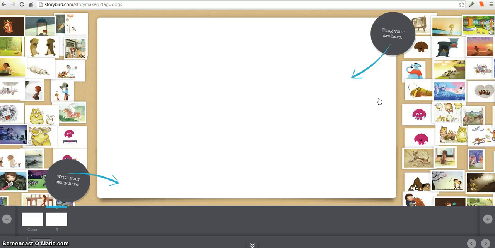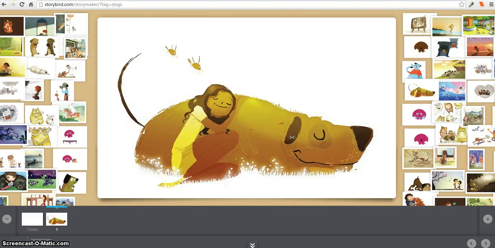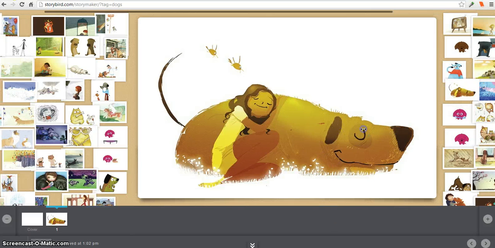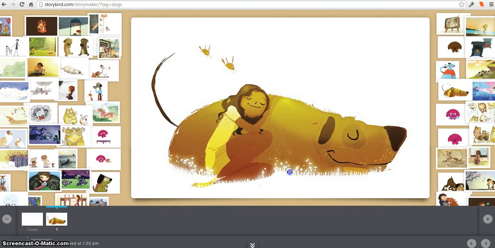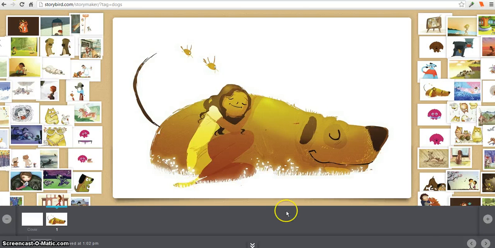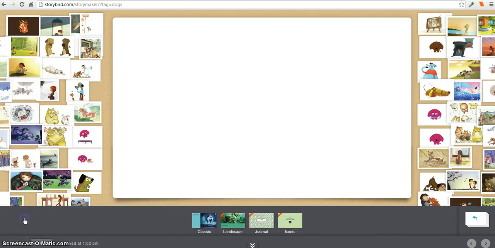So now you're ready to create your story. You can easily drag pictures onto the page. Look at all the art available. You can add pages by hitting the plus sign or subtract pages. You can design your cover. You can choose the style.